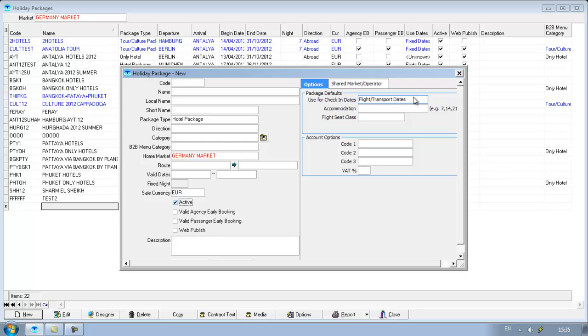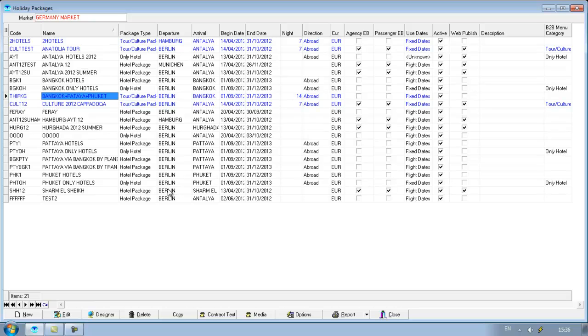If you have flight or transport, you can choose flight transport dates, and accommodation between 8 and 14 nights you can enter, or you can enter 7 and 14 nights only. You can choose flight seats and save all the information. After you save the package, you will see it here.